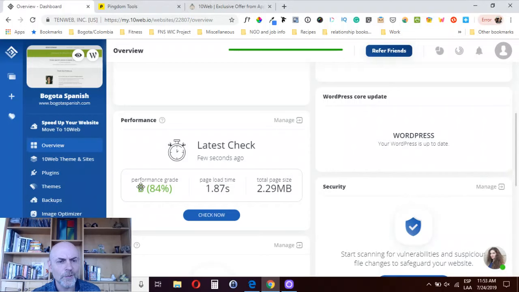And okay, yeah, so here we are getting, again, I'm not sure why I'm getting some errors on that other website. I'll have to reach out to customer support on that, but we're getting a performance grade of B, 84%, page load time of 1.87 seconds, and a total page size of 2.29 megabytes.